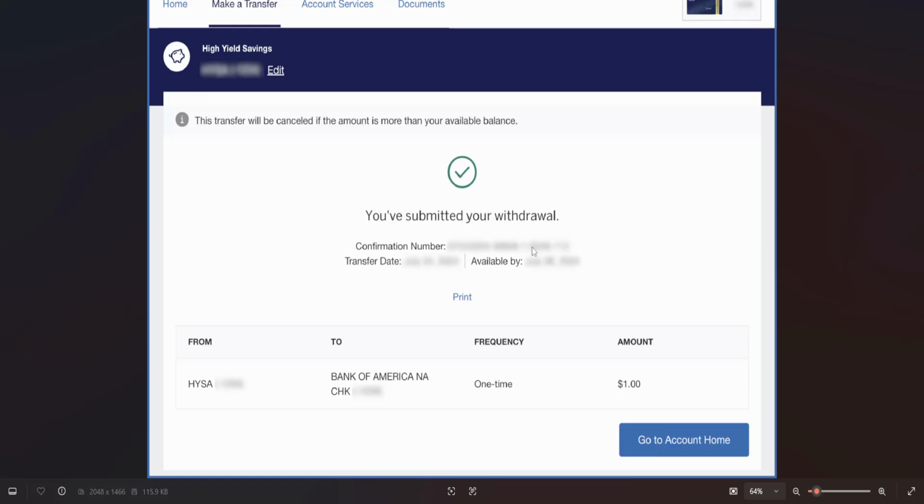You can see your confirmation number here, the transfer date, and when it's going to be available. Usually it should be 3 business days. And here you can just click on go to account home to continue on with the American Express website.